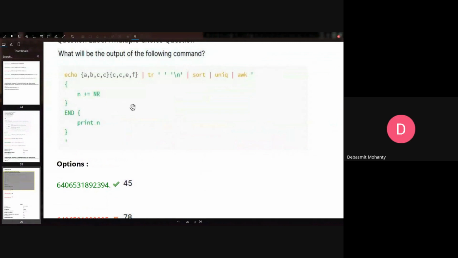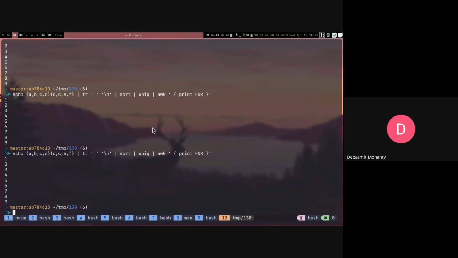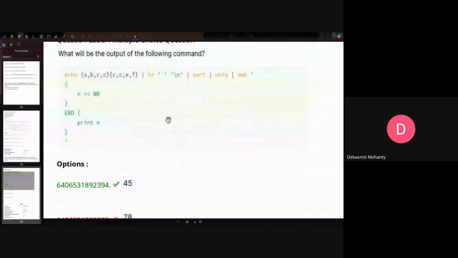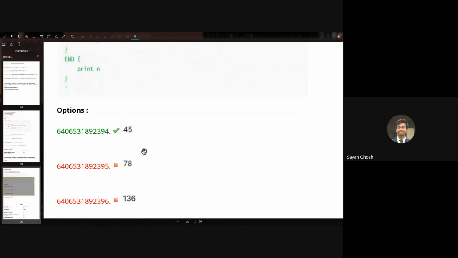A variation of this question will be a 3-way. Let's say you have ABCC, CCEF, and you can do one more like GH, HQ, whatever it is. We don't have to enumerate; we can actually tell what the answer would be. We just remove the duplicates from each and then multiply. That's all. So hopefully this is clear for all. Now we are getting 45.